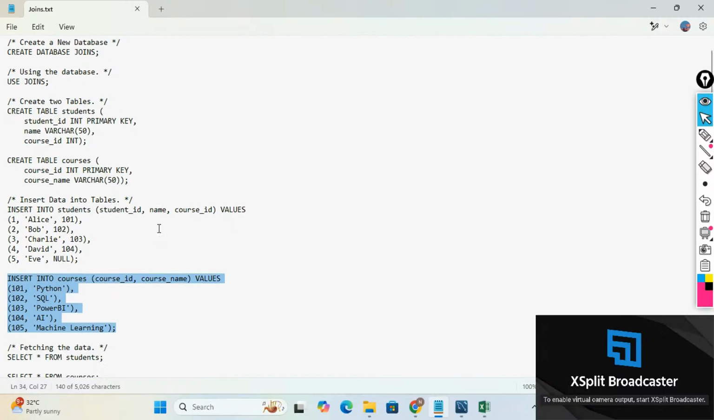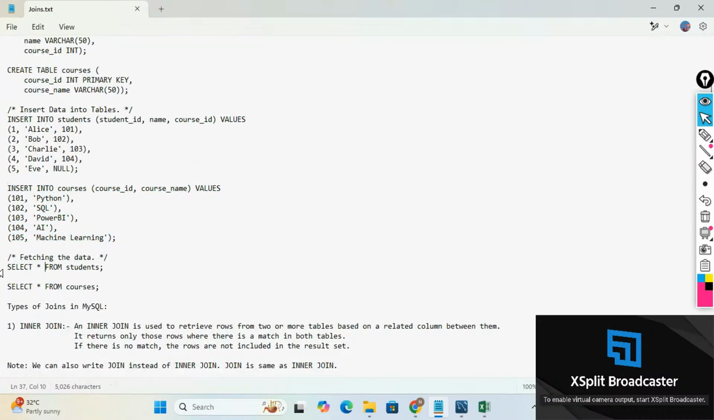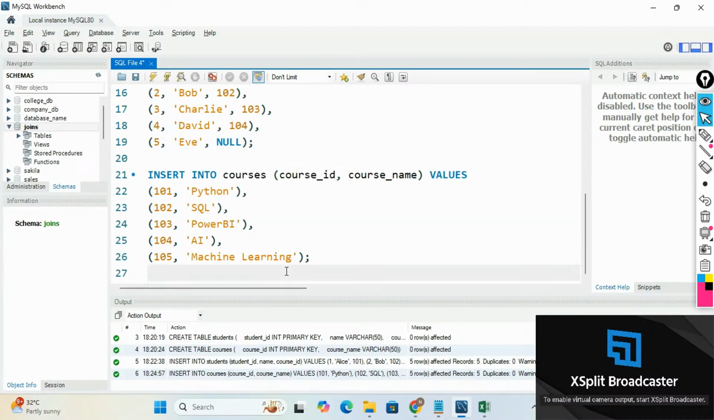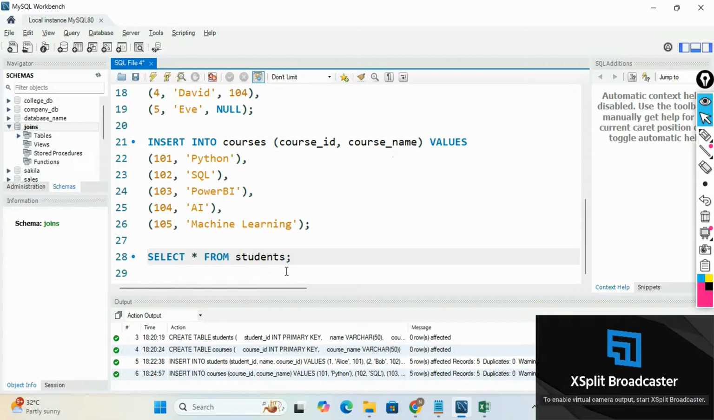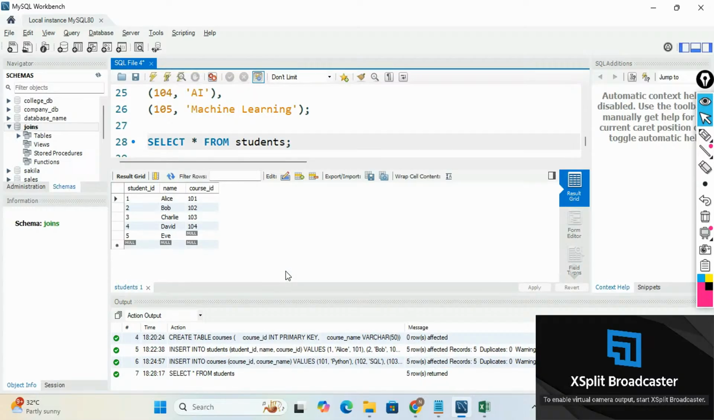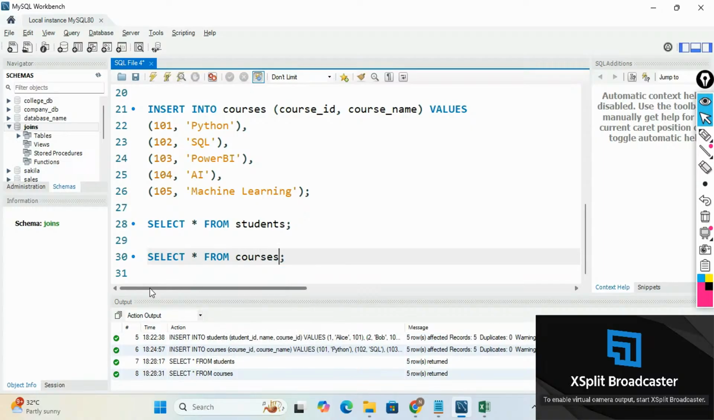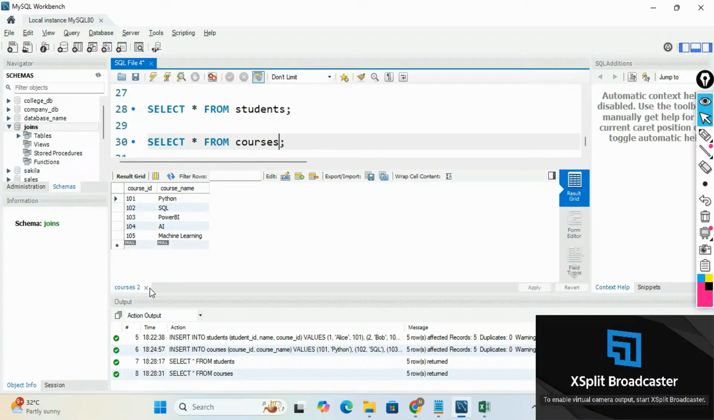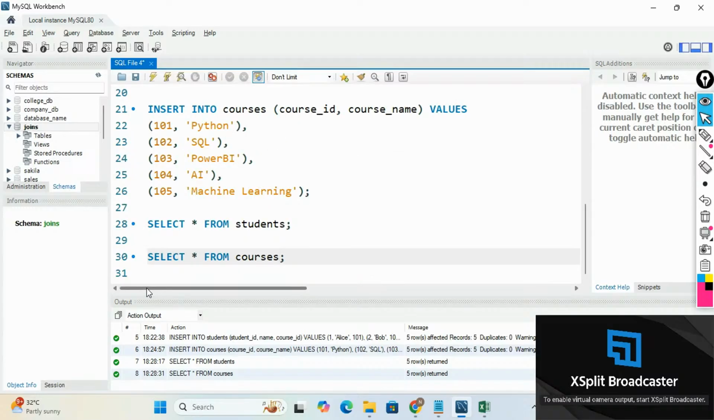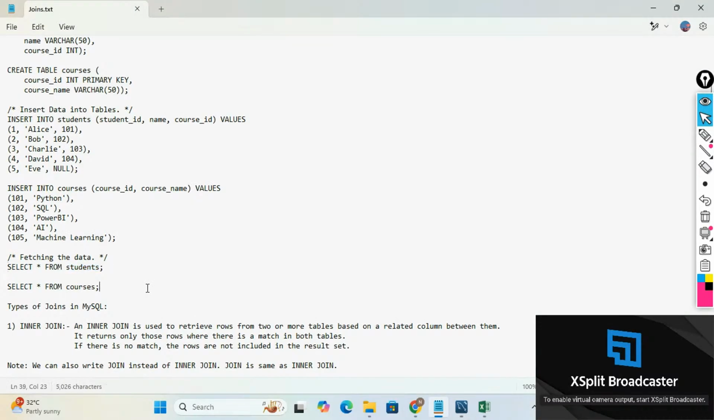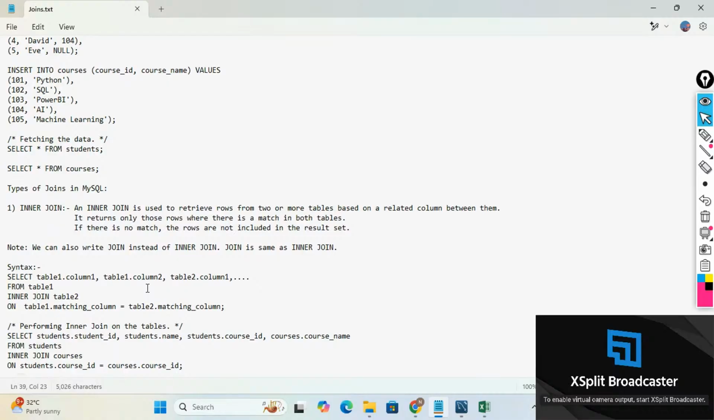Now, before that, again, for the safe side, I will also go and check in MySQL Workbench whether the data got inserted or not. Yes, the data got inserted. Let us also go and check the courses table. Yes, we have the data. The records got inserted in both the tables, right? Now, the first type of join is inner join.